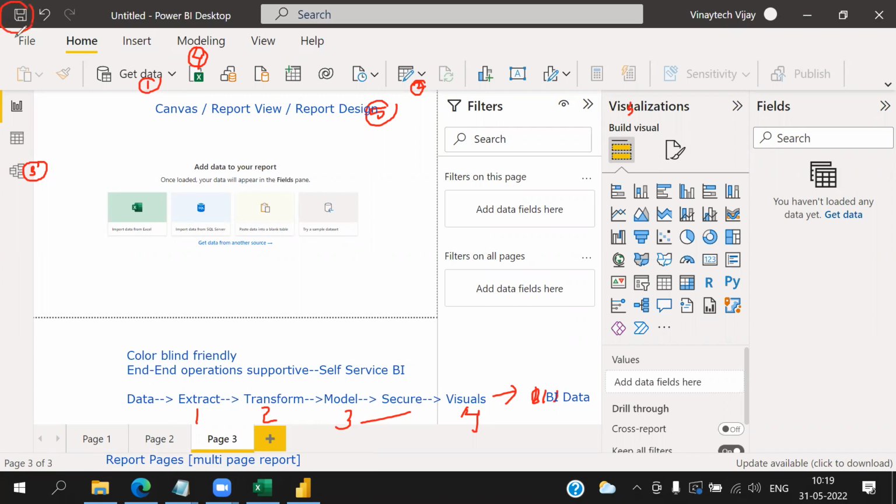And this is save, undo, redo, and this is the title. Usually Untitled is the default title. And this is an indication of the application, Power BI Desktop, PBID in capital letters. And next one, user: he is the connected user, or you can say account. This is minimize. This is maximize. This is close.